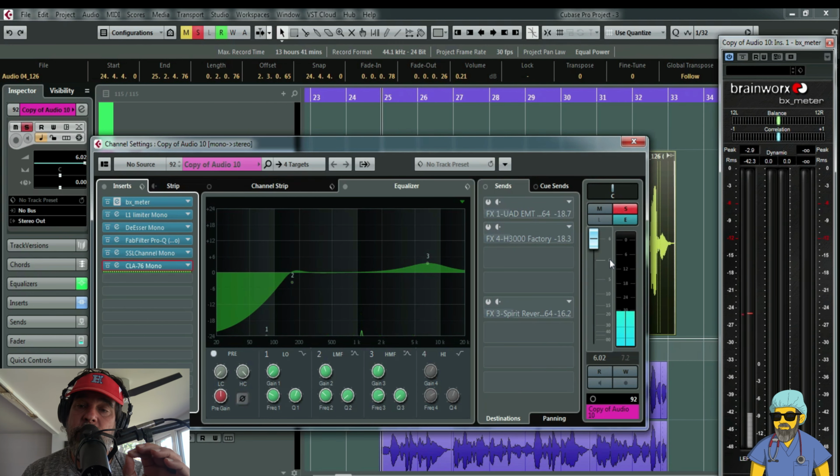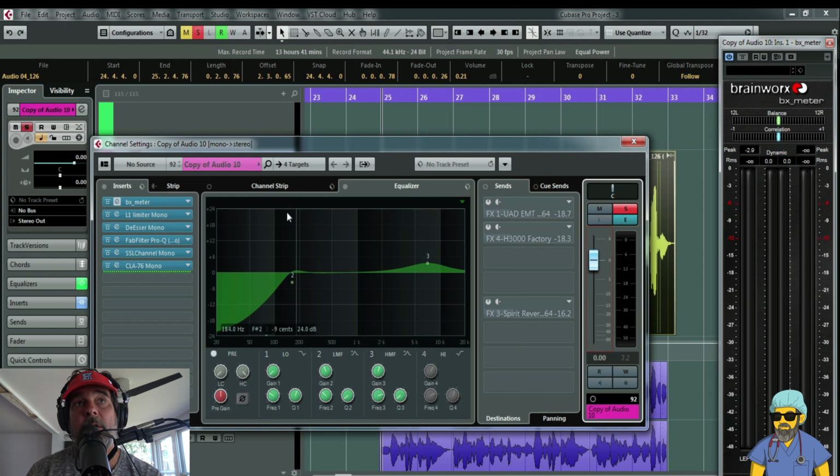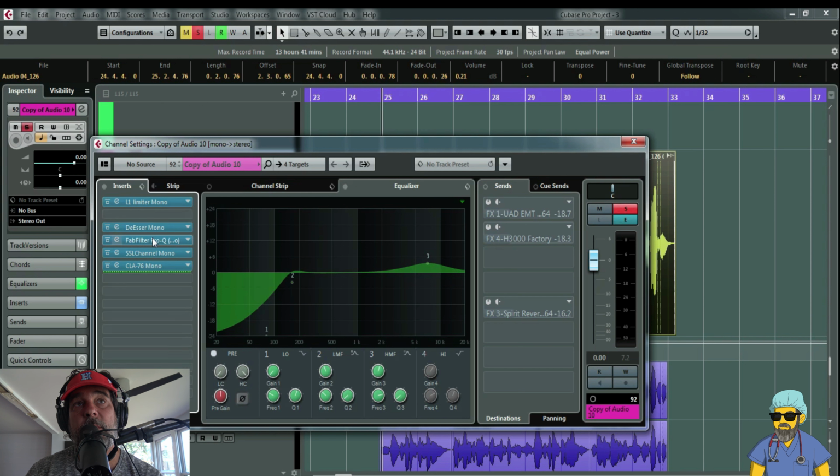Now we know we have a properly gain structured, EQ'd before compression and compressed vocal. What I'll do now is take this meter out because I know I'm good. I'm going to move all these plugins up one.